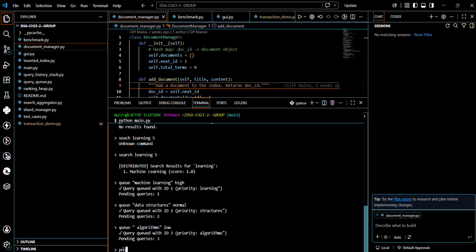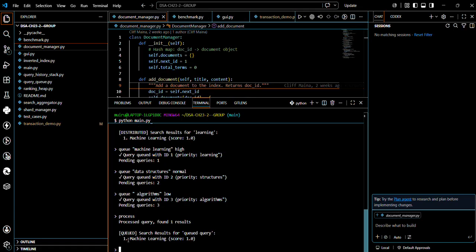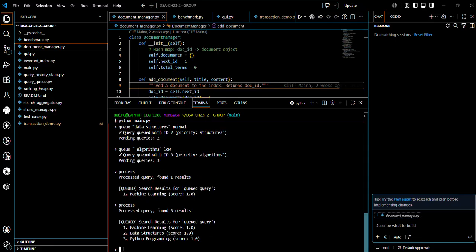Next, we have the process command, which dequeues and processes the next query in the queue. Over here, it demonstrates the enqueue and dequeue operations, where the high priority query is processed first, and then the results are returned before the others are processed. When processing all the queued queries, it shows the first in, first out nature of the queues. The queues are processed in priority order: high first, then normal, then low.